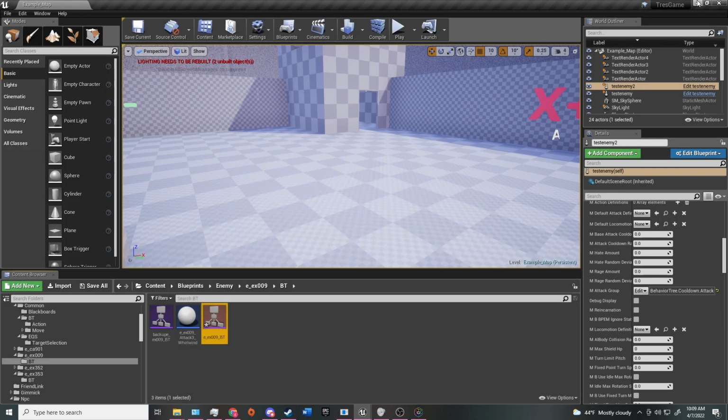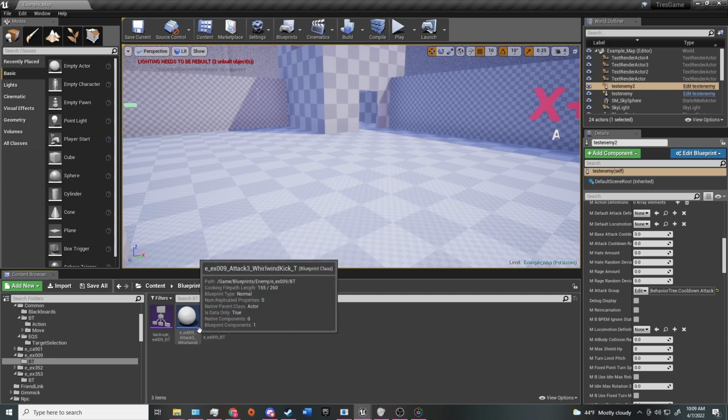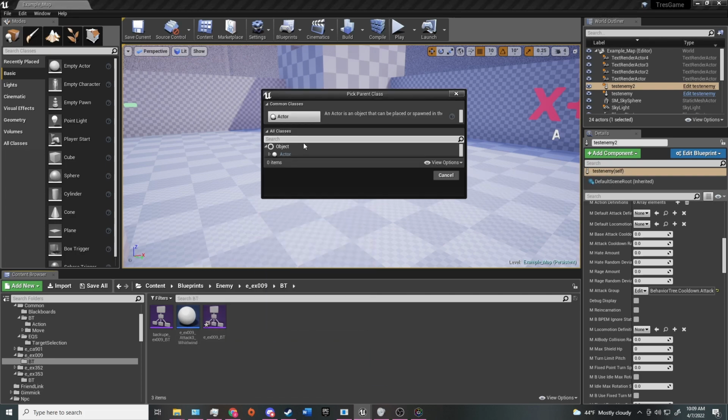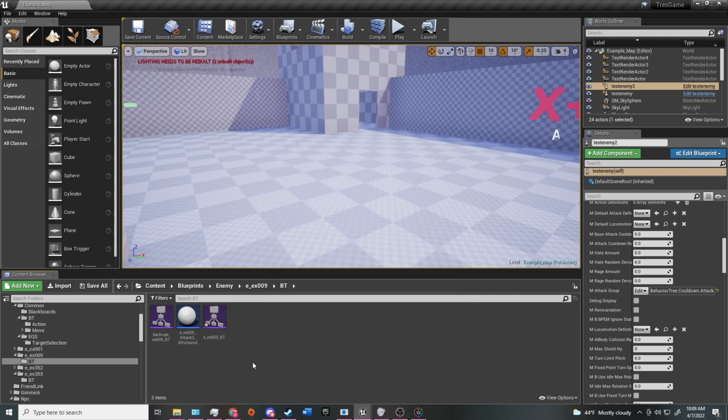So we're going to minimize this, and we are going to create a dummy reference. I've already created it, so you can see here, I got this here. You can use whatever you want. I'll just use actor, and we are going to call it EEX009_attack3_whirlwindkick_T. I'm sure you can mess with this in the project settings, but it doesn't actually show the full name. Anyways, make sure you name it exactly like this. It's got to be underscore whirlwind kick T or underscore T.